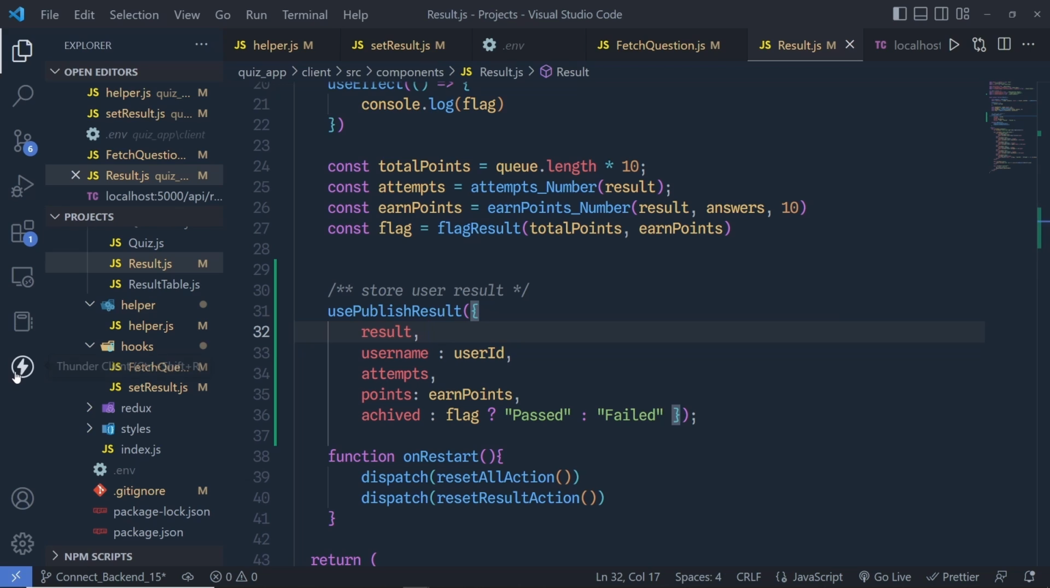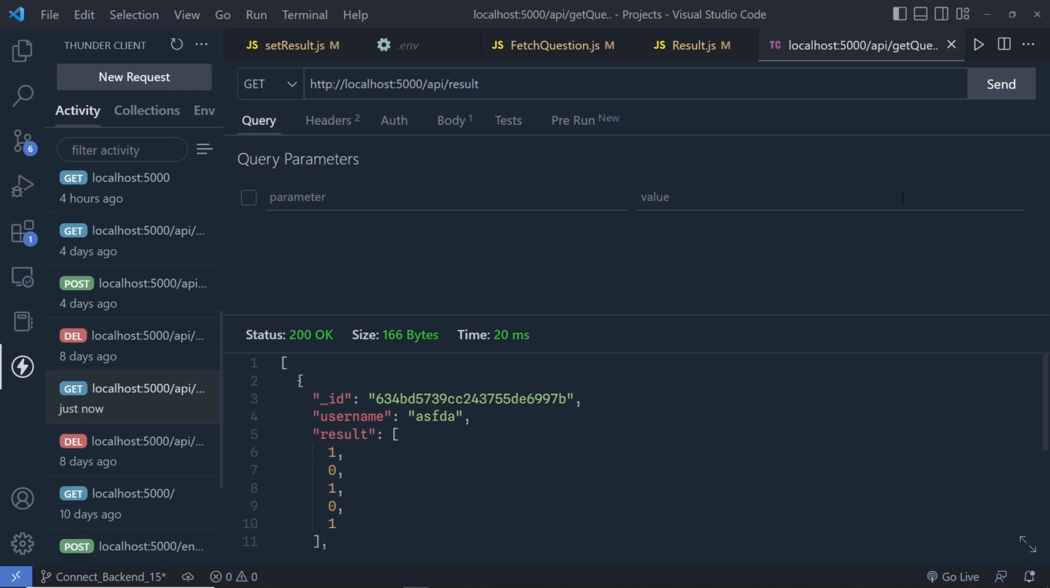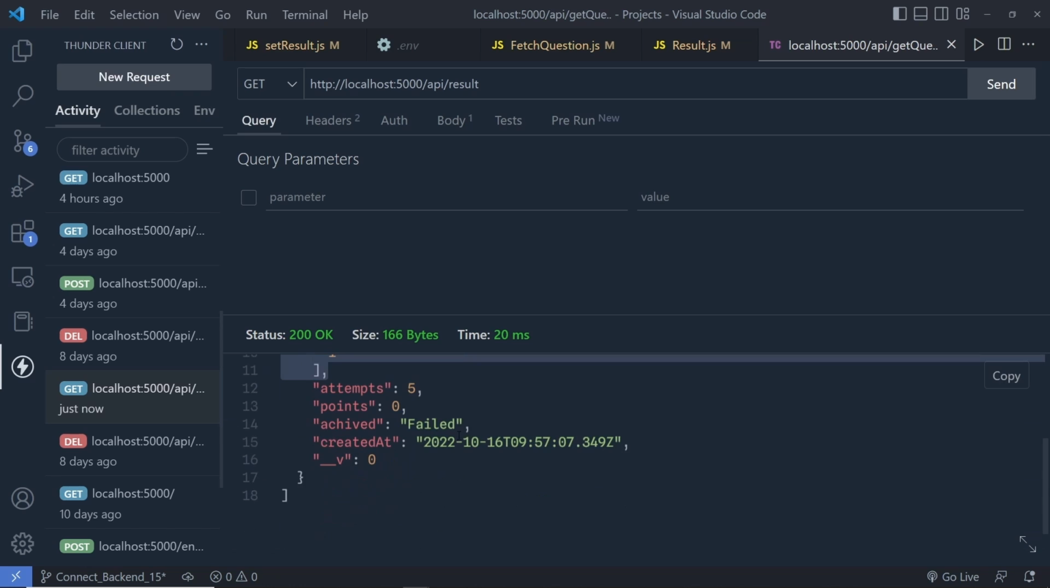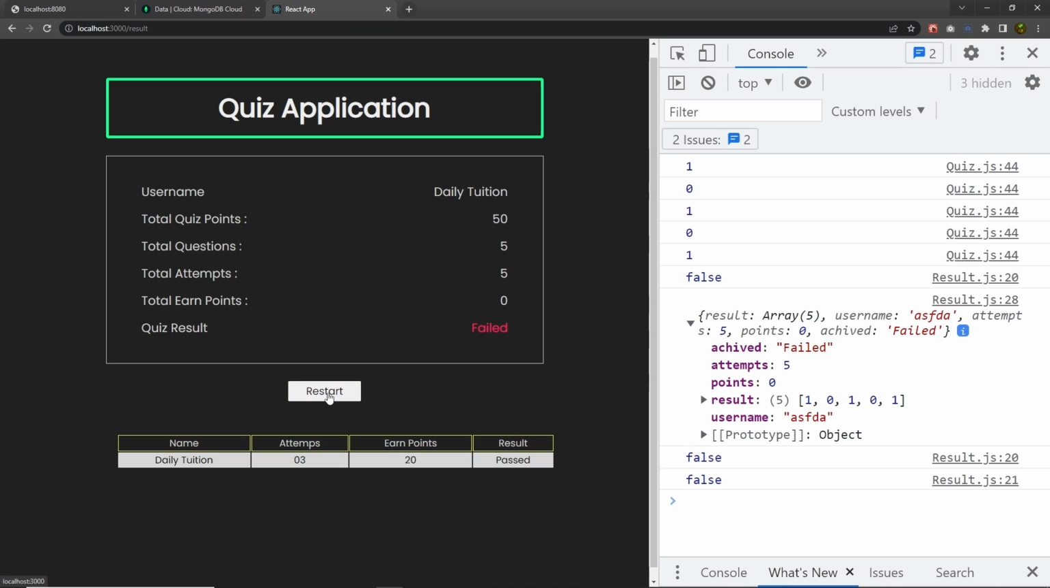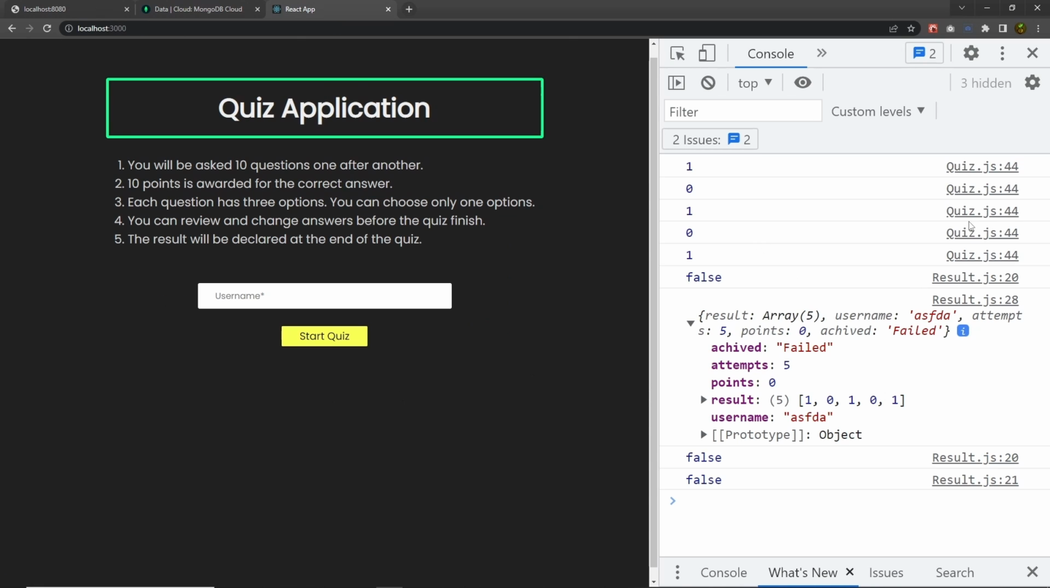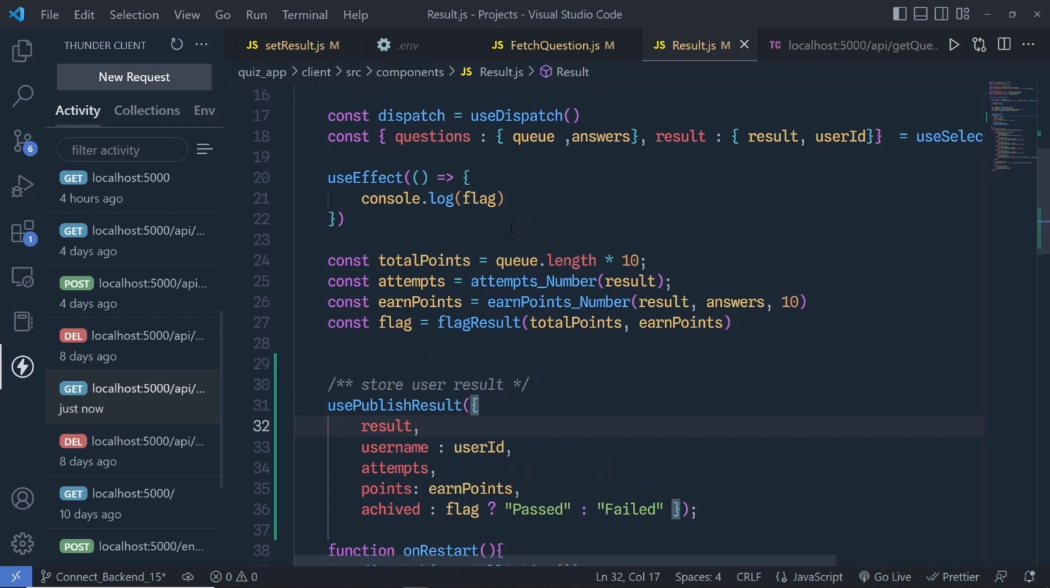If you want to get your data, you can just make a GET request. If you make a GET request on result, you can see you're going to have all your data here. This random username, your result, attempts, points, and achieved. If I go back to my React application and restart this quiz, this time I'm going to remove all these console messages. So I'm going to go back to the result and quiz and remove these console messages. Get rid of the console message I have here.